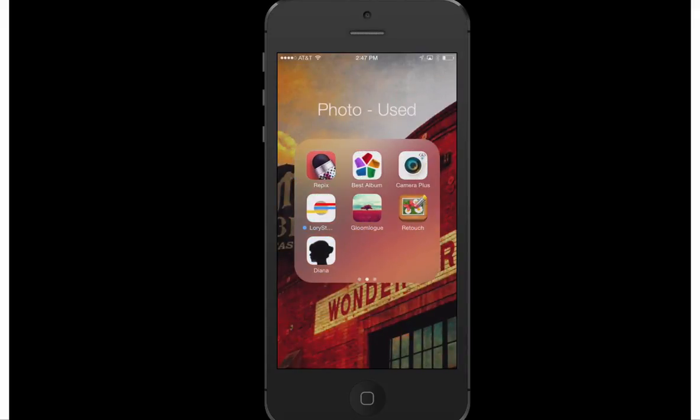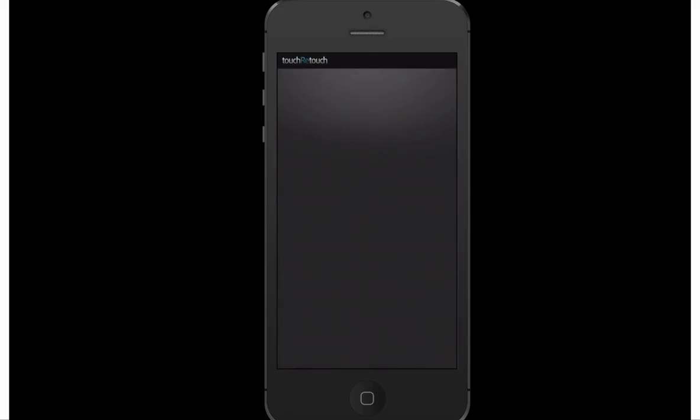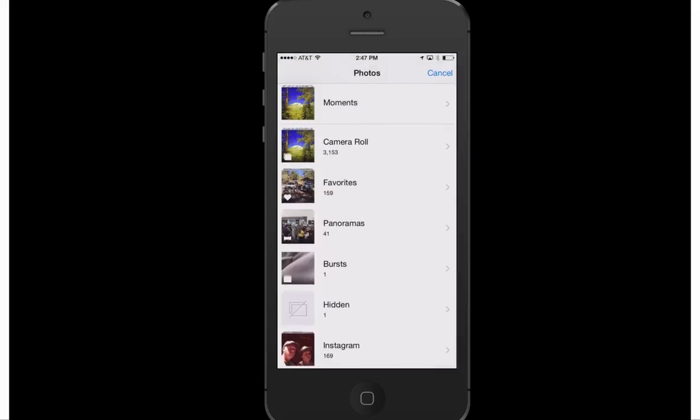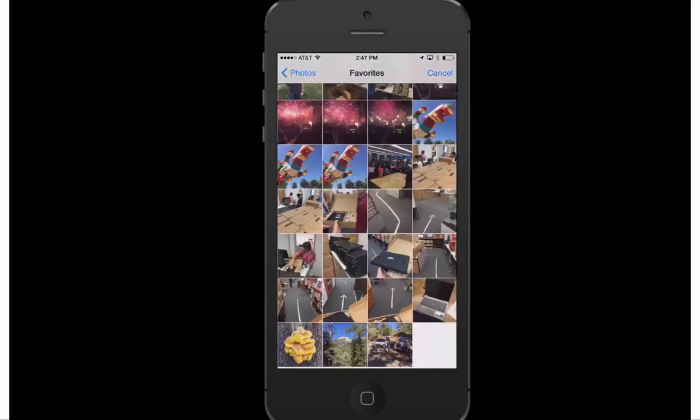Another one that I really like is called TouchRetouch. This is kind of cool. So what this does, I'm going to open it and go with the favorites.